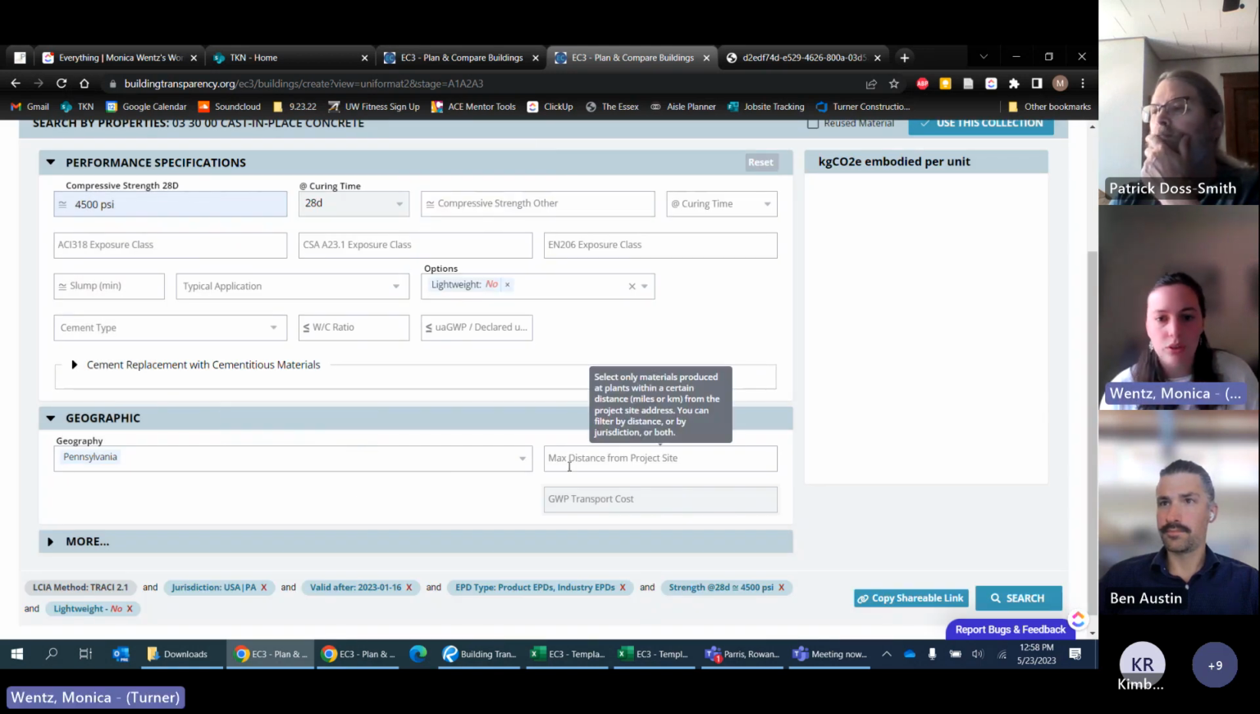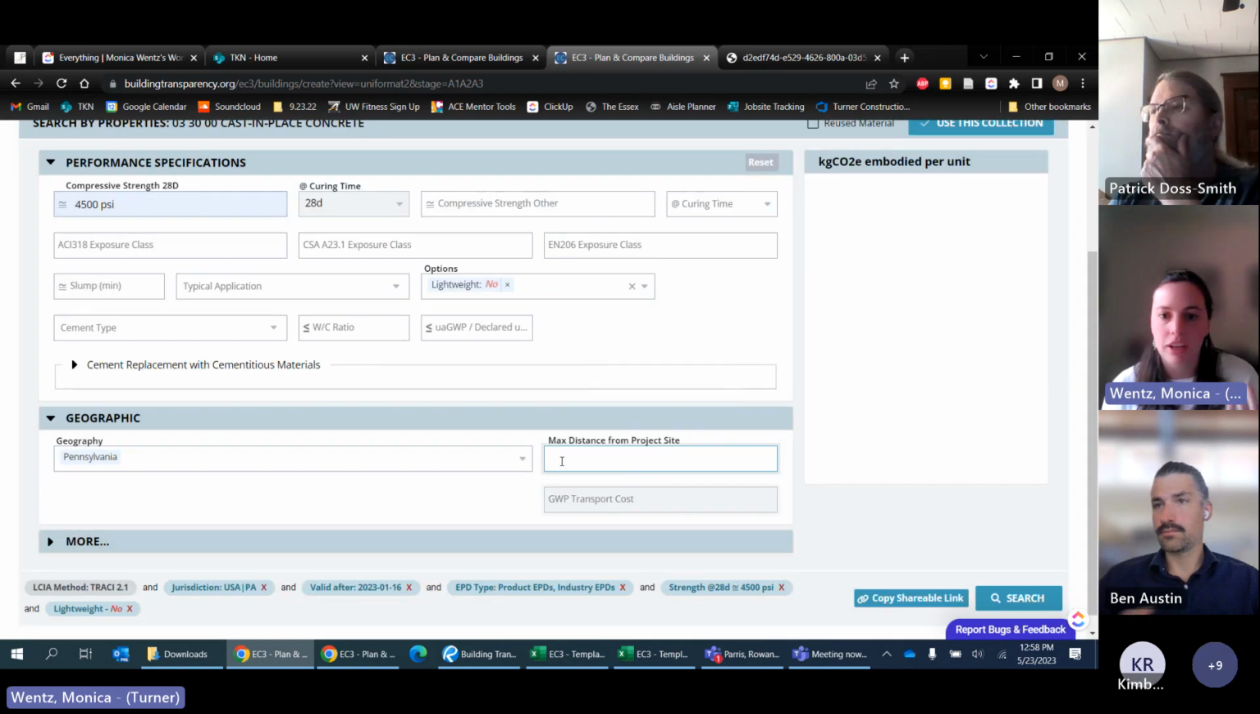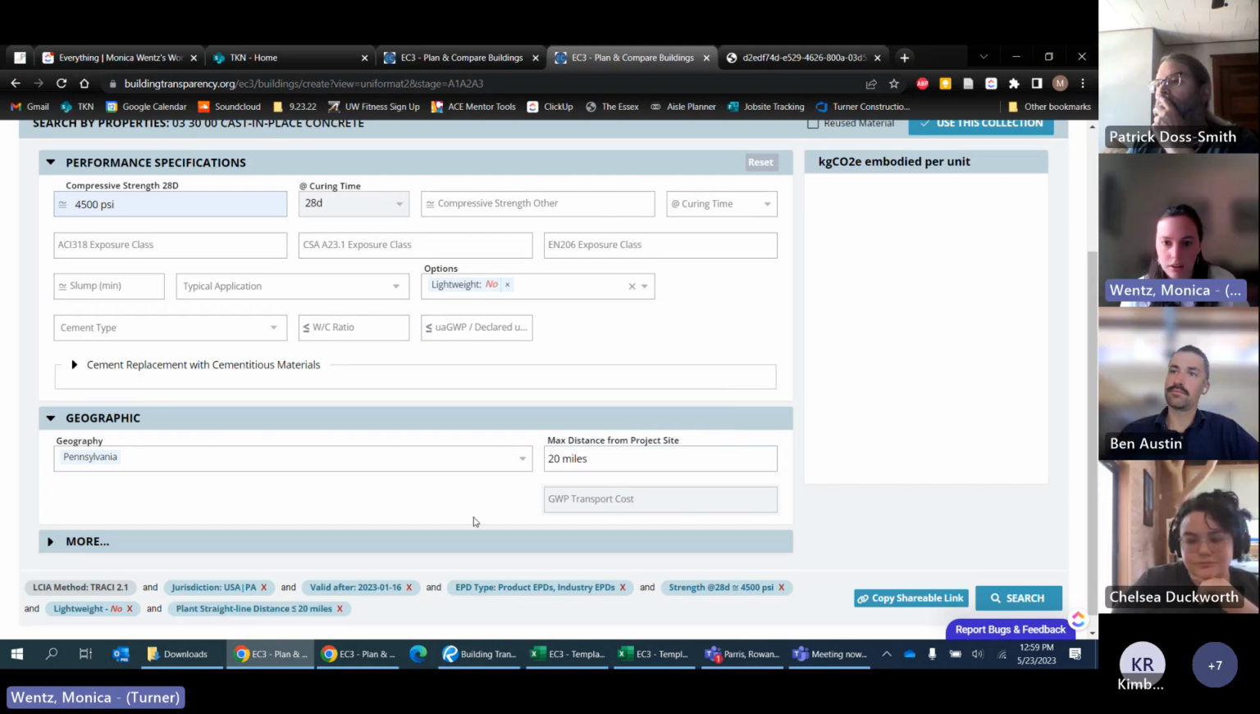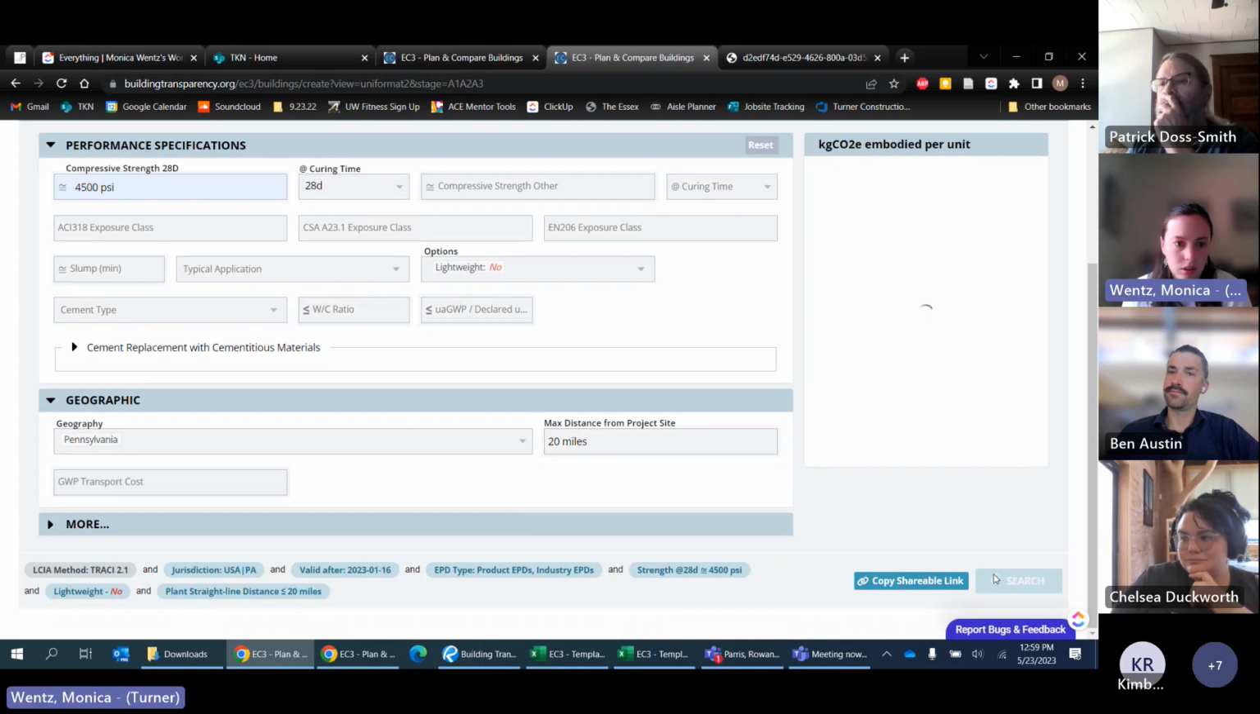Pennsylvania, you can also do, and just keep this global, and then also do 20 miles from the project site. So I'm just going to do 20 miles there. And I'm going to search.